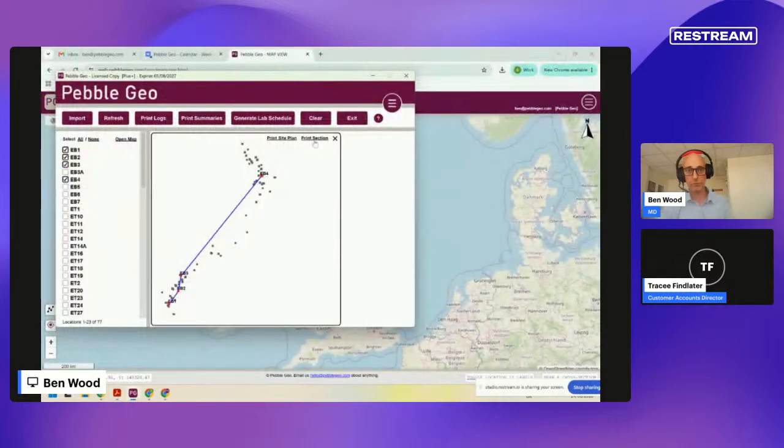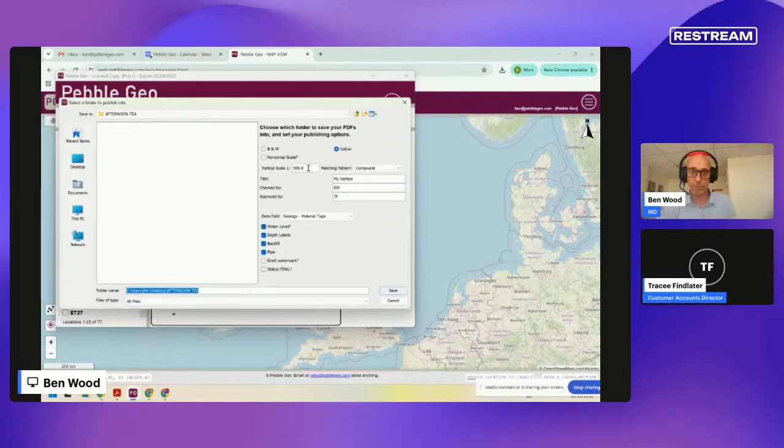So if I go to print again, what I'd left in from me just checking the system before I came on the demo, I'd set a vertical scale on here. So I'm going to delete that. So that's just to show you can set a specific vertical scale if you want all your sections on the same scale. You can give it a title. So if I call that demo section, you can put a checker and approver initials or name in there. You can change which column it's going to pull on for the labeling.